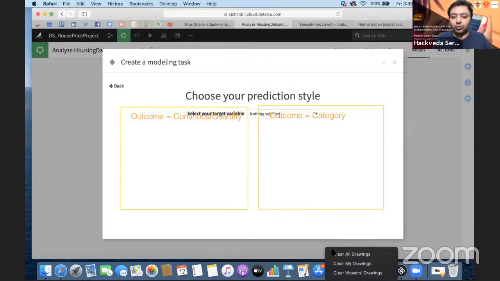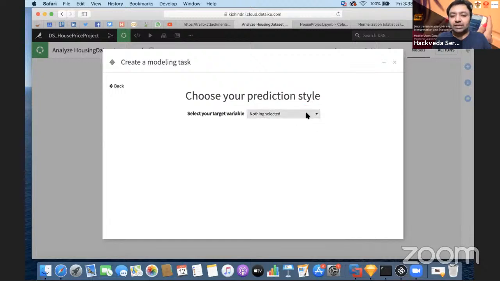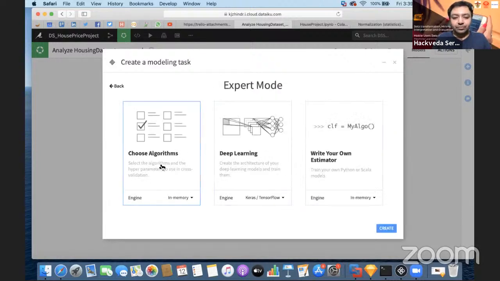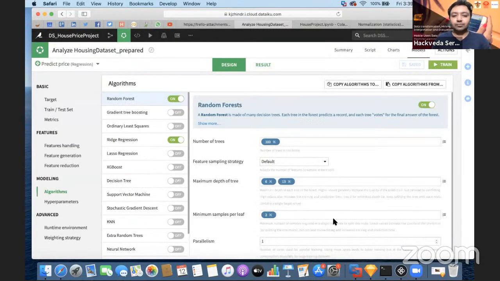Once we select prediction, you have to select the target variable. This is the selection process. So I'm going to select the target variable as price. And now I will go to the expert mode, where I'm going to configure each and every step. In this step, we are going to configure the transformation part, how we are going to select the min-max scaling. So we'll quickly go to the expert mode, select the algorithms which we want to choose, and quickly click on create the model.